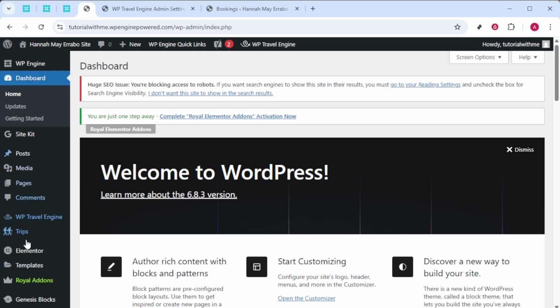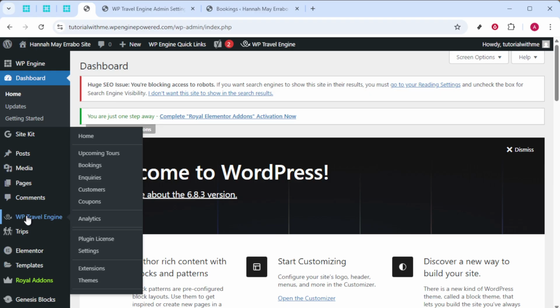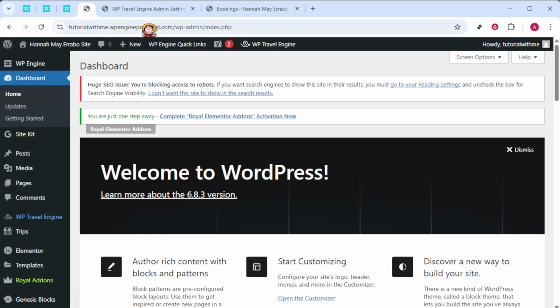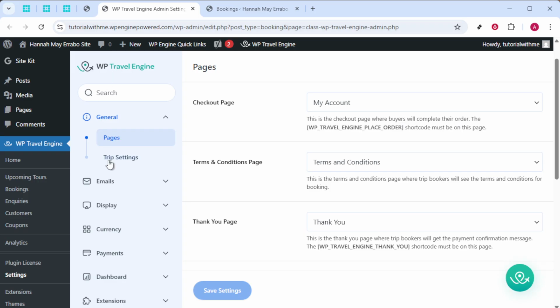Enter your credentials, and once you're in, look to the left-hand sidebar. Here, you'll find a series of options. Locate WP Travel Engine and click on it. A drop-down menu will appear where you need to navigate to Settings and then select Emails Notifications. This is where you'll manage all email-related settings for your travel bookings.